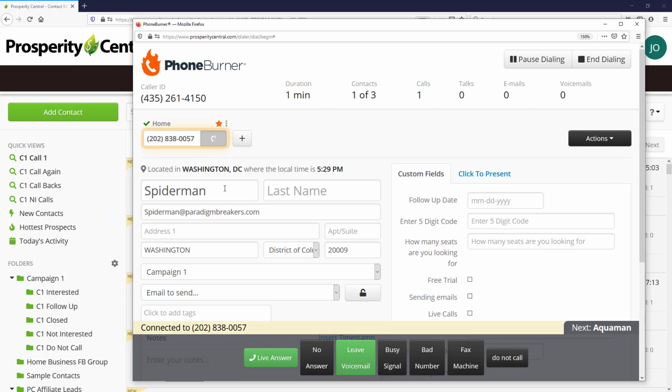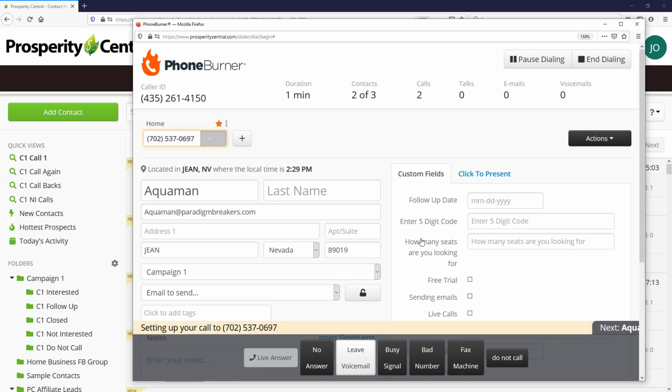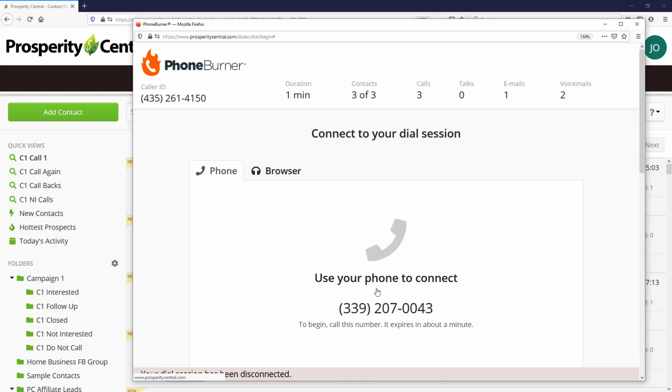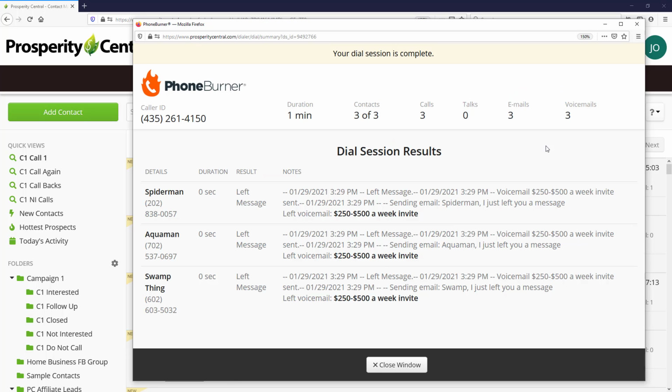So now I'm calling Spider-Man. If it goes to voicemail, I don't have to listen to the entire greeting. I don't have to wait for the beep. I just click the leave voicemail button and I'm off to the next call. So you can see I've already left a voicemail. Let's say I'm calling Aquaman, it goes to voicemail. Boom, I'm off to the next call. So 2 voicemails, 1 email. The email stat will sometimes be a little bit behind because the emails wait until after you've dispositioned it and you've moved on. And so sometimes they're a little bit behind, but here you can see 3 voicemails, 3 emails.